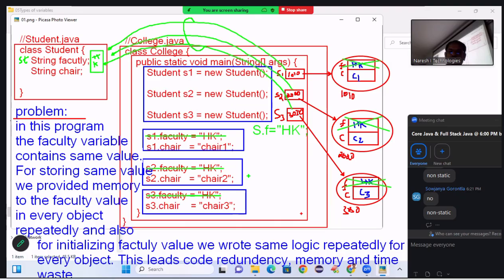so that it will be provided only one copy of memory, common to all objects.